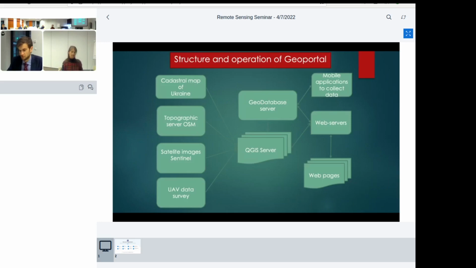The structure of this geoportal is like that. So we have a GIS server. Also, we have geodatabases. In this case, we used PostgreSQL. Also, we have different layers like the cadastral map of Ukraine, topographic server, OpenStreetMap, Sentinel images, and also data from the UAV.